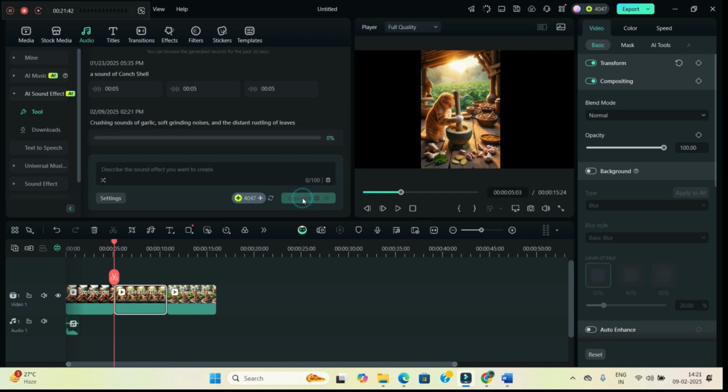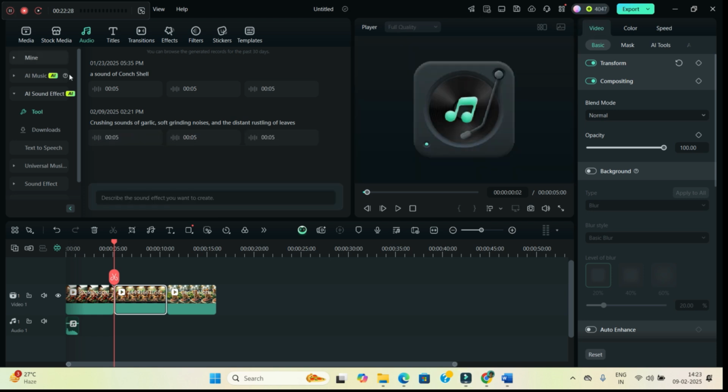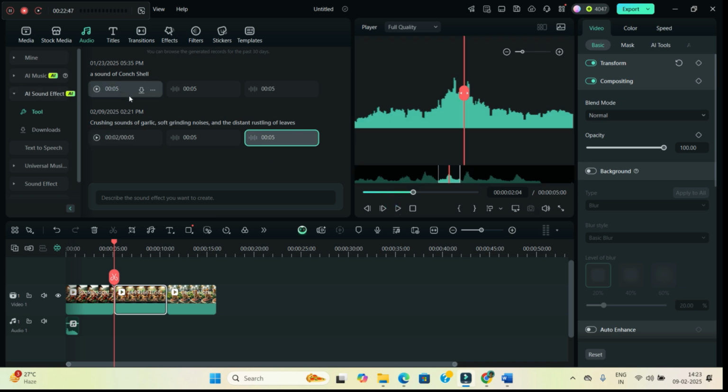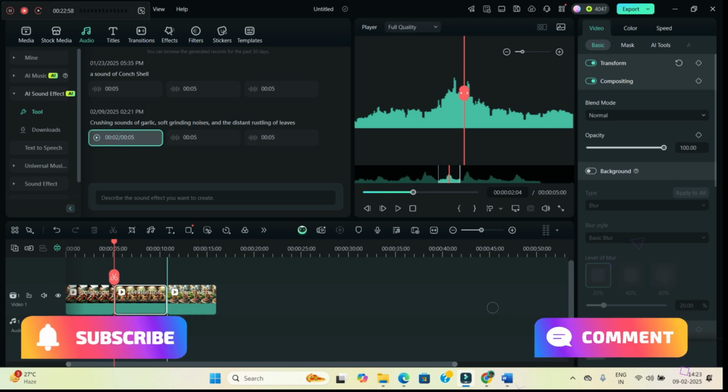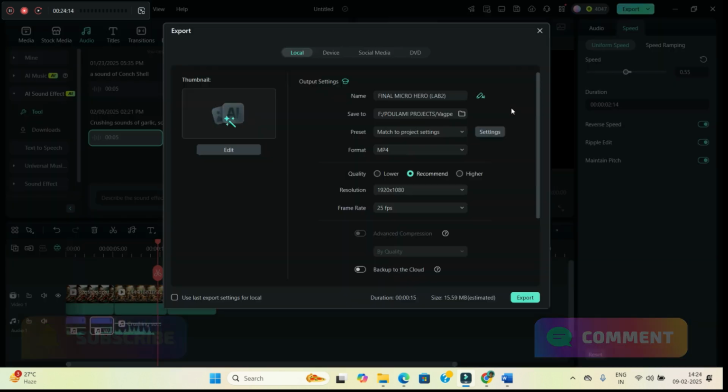It will take 30 credits. If you are using Filmora 14, you get 4000 credits for free. As you can see, I have got 3 variations of the crash. These will remain in the AI sound effect option. You can see I have generated previous sound effects also. You can use them repeatedly. Once you create one sound effect, it can be used multiple times. So I will simply bring it here and export the final video.